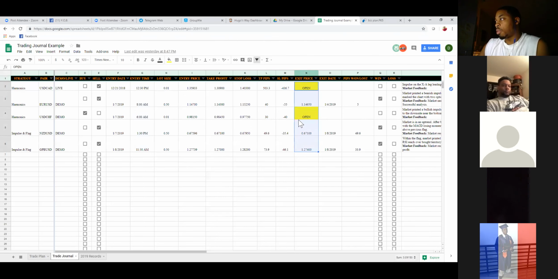I document the exit price, just in case I decide to manually exit the trade or whatever the case may be.